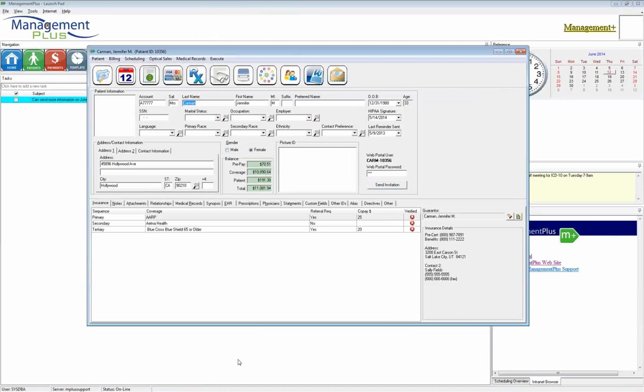So how do they get that information? In Management Plus, on that patient's account, in the center on the right side, there's an area that says Web Portal User. The system is going to assign the username for you. It's the same format for every patient. It's up to the first 4 letters of the patient's last name, followed by a dash, and then their patient ID. You don't have to worry about creating that. Like I said, the system is going to do the work for you on this username.